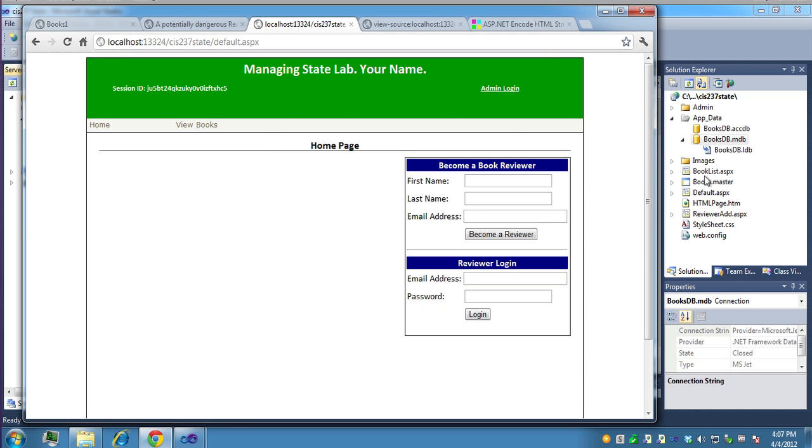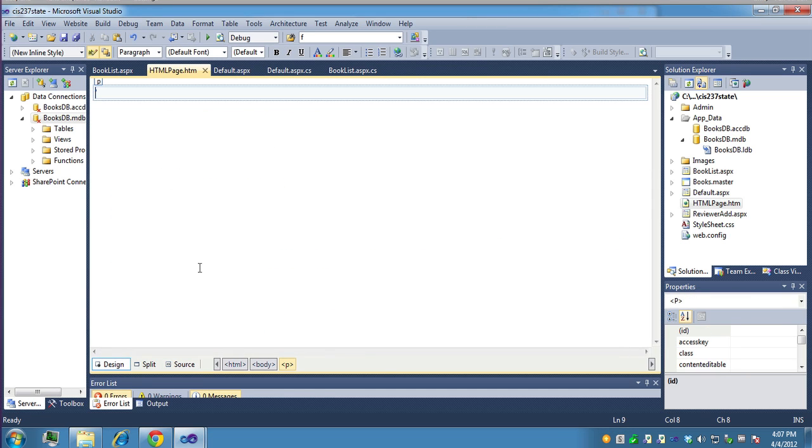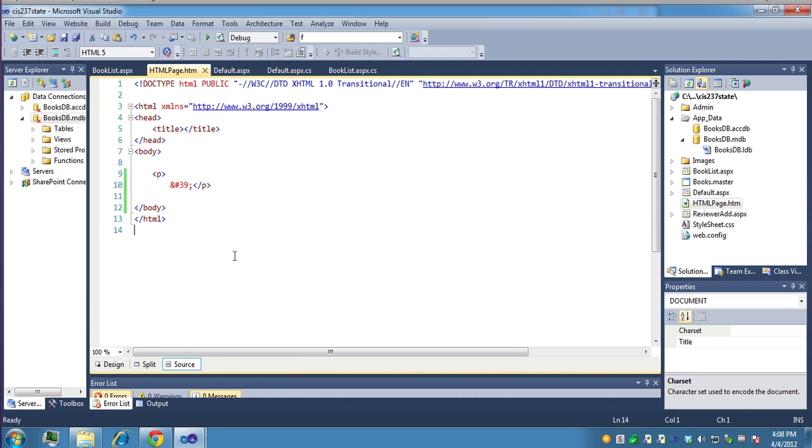What I have here is a file I created, just an HTML page. On the design page, I just put in a single quote, and then I looked at the source. What HTML was generated? Ampersand # 39, so the hex value, I believe, of 39. So it's been encoded. And if I previewed that sentence, that title, you would see this in the HTML.